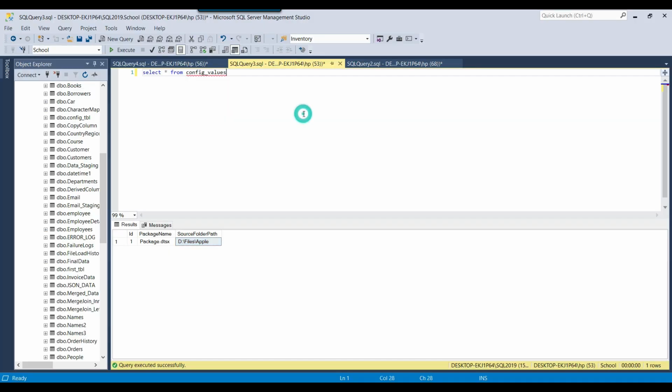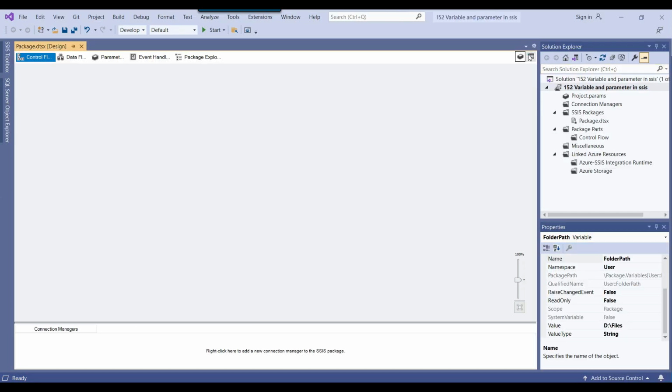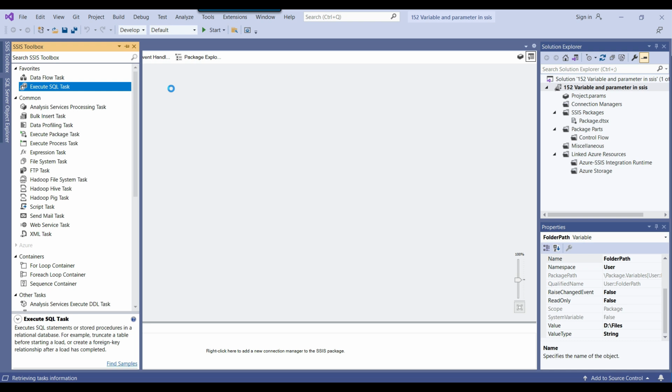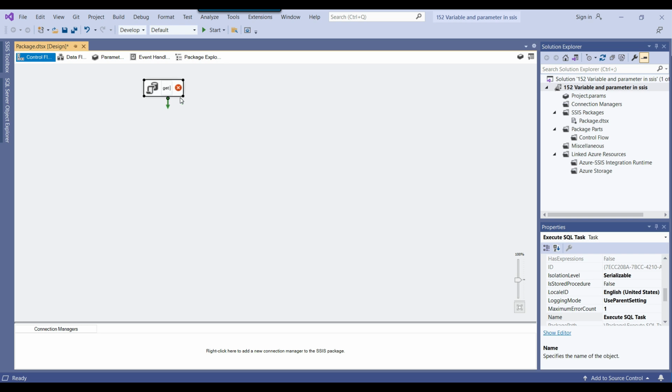So I can write a select query here: select source folder path from config values where package name equals this one, package.dtsx. This is the select query, and it will return this data. I can copy this query from here. Now I can use the Execute SQL task to get the source folder path from the SQL Server table. I can call it get folder path from SQL table.